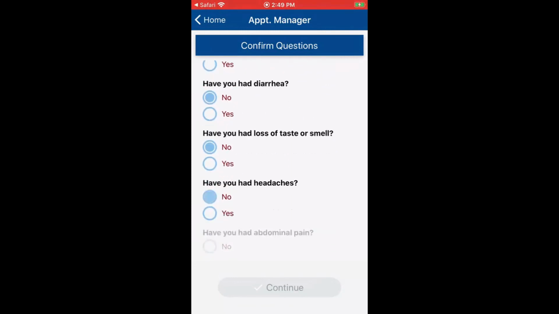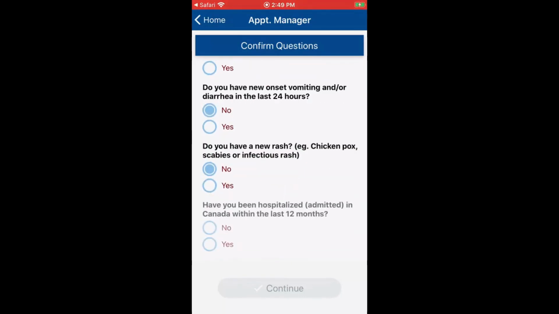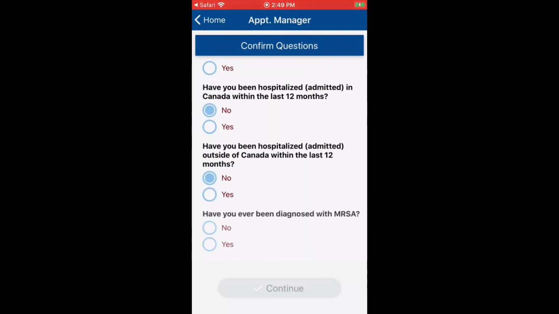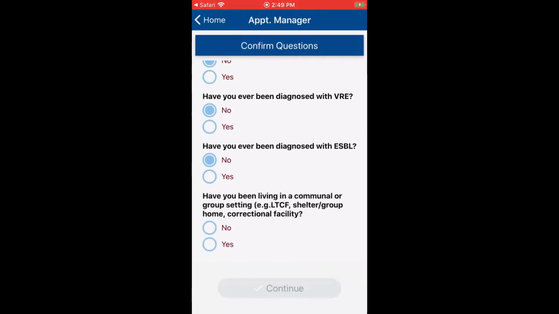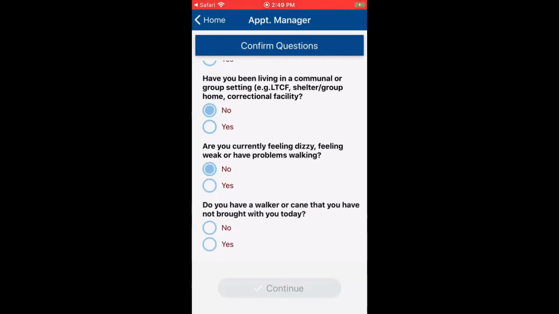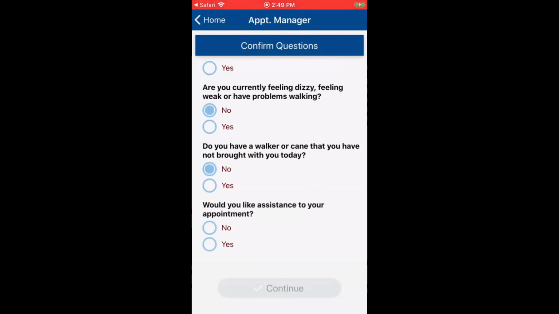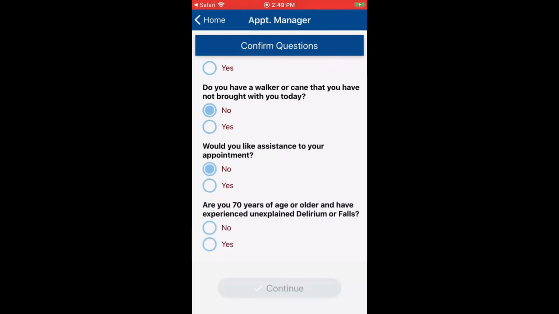So I'm going through and I'm going to answer no to all of these questions, all about, do you have rashes? Do you have MRSA? Have you had VRE? Have you been hospitalized? Have I been living in a shelter? Am I feeling dizzy? So these are the ones. If I answered yes to any of these, I would get stopped. So am I dizzy or having problems walking? Do I walk with a cane? Do I need assistance to my appointment? Am I 70 years of age or older and have experienced unexplained delirium or falls? So once I've done that, I'm going to hit continue.